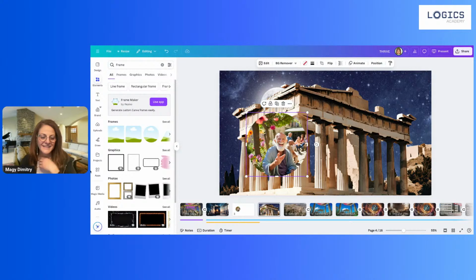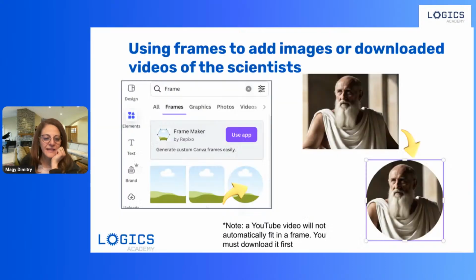Cool. What do you think? I wonder what you'll come up with. Maybe you should look up Dalton. So he was in England in the 1700s or something like that. So that's using frames to add images or downloaded videos.